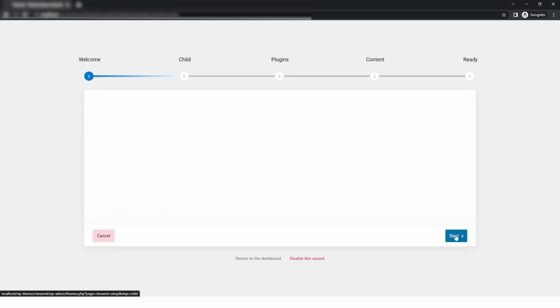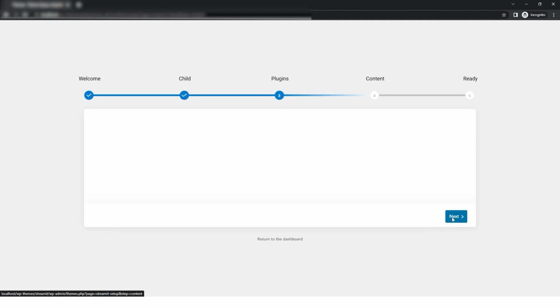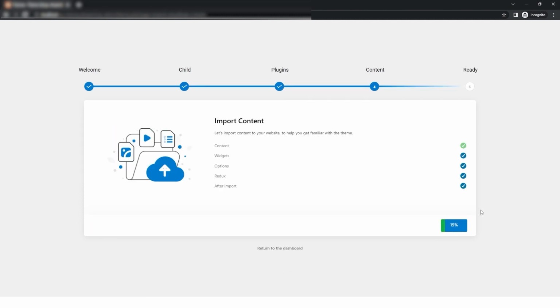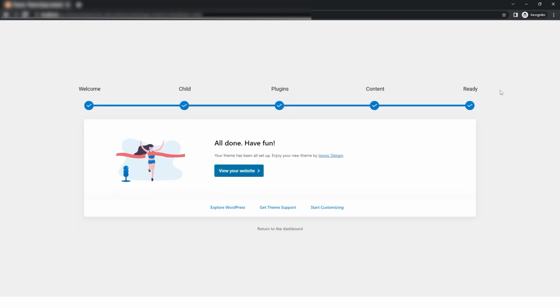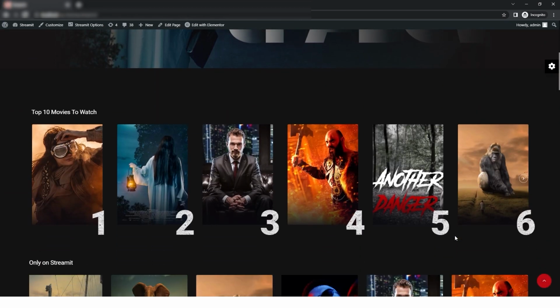Just click on start, again click on start, then click on next and then click on import. This importing may take 30 minutes of time, so be patient. So now all our demo data has been imported, and now we will click on view your website and we will see how our Streamit preview looks. So you can check out this preview.